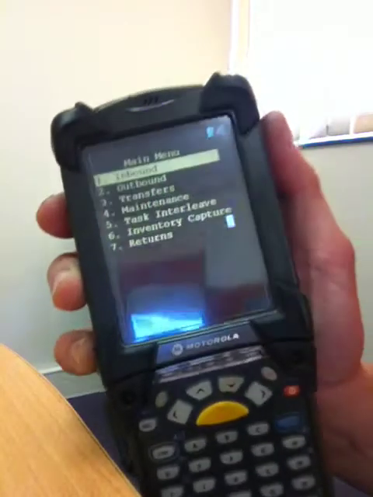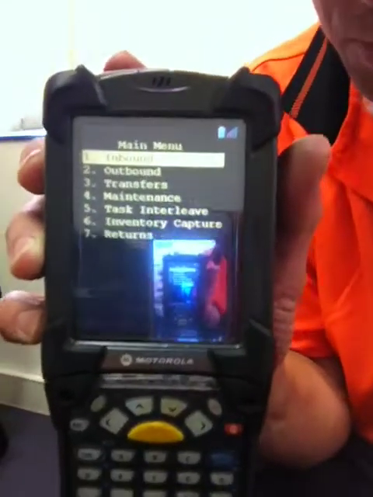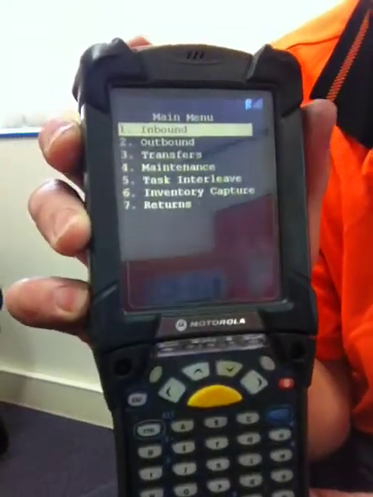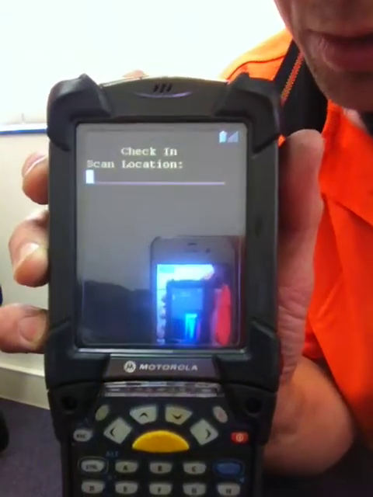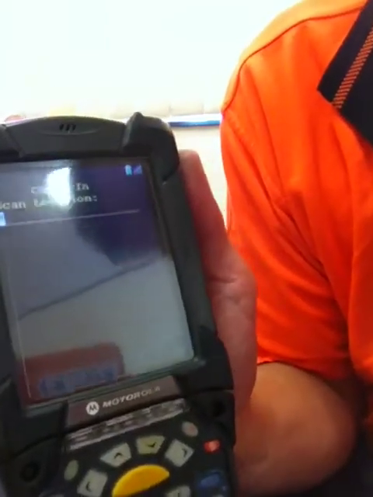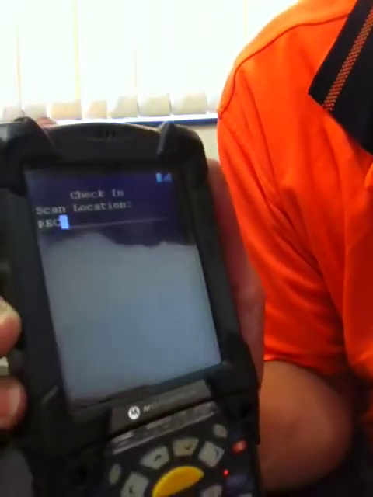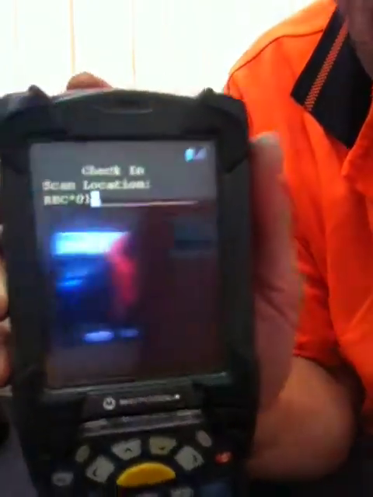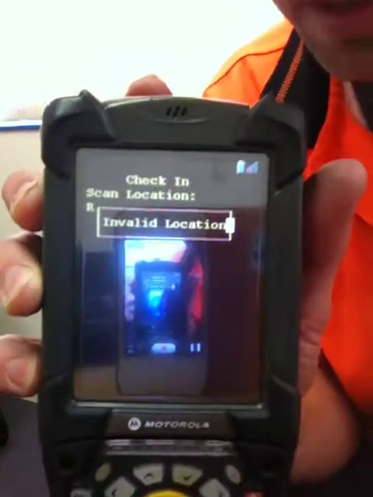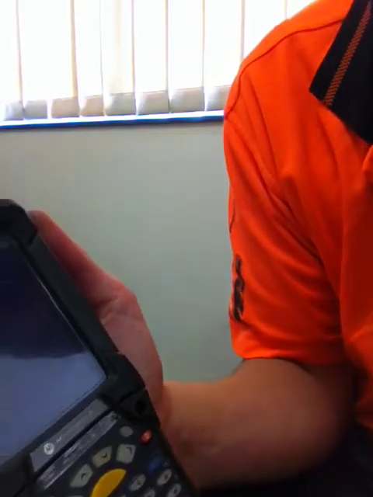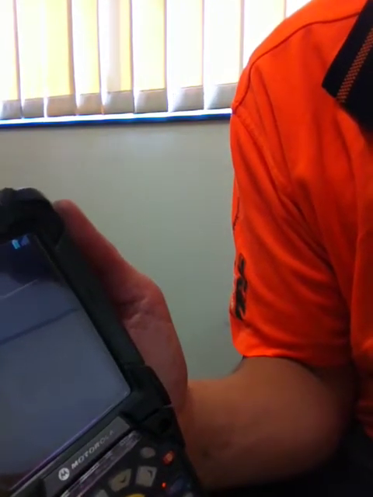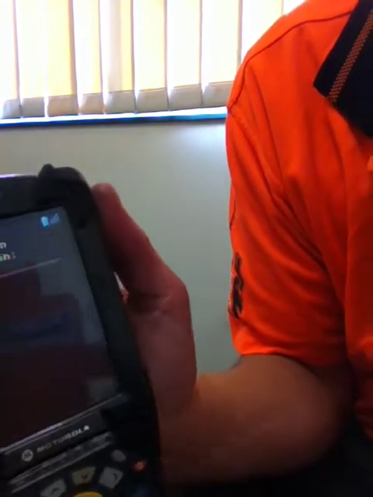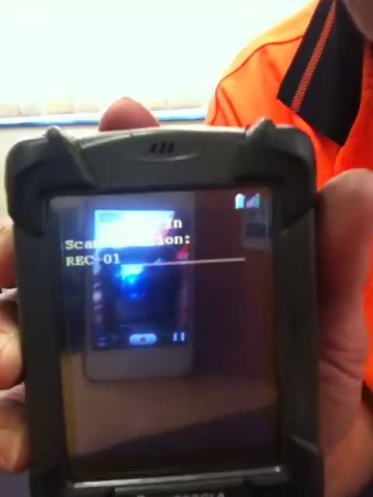Okay, so now I'm in the main menu. Just trying to get the unit in a nice spot so you can see clearly enough. So we'll go number 1 for inbound. So scan the receive location. So I'll type in our receiving location, which is REC01. That didn't work. Try again. So REC01 is our receiving location.